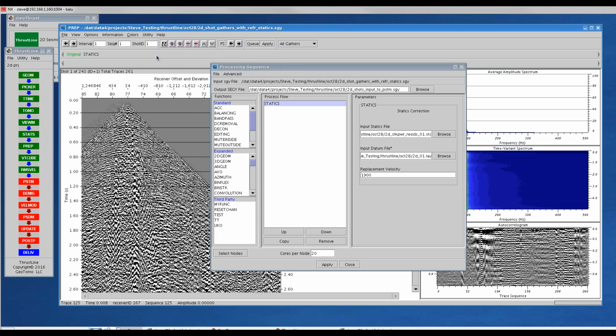So here I've opened up the prep module and I've loaded in some shot gathers that have my refraction statics applied, and in this case it's got surface consistent decon applied as well and some other processing sequence. You can start from the raw shots and apply your own processing sequence here if you like. In my case, the only thing that I had left to apply additionally was the reflection residuals. So I'm applying the reflection residual correction here.